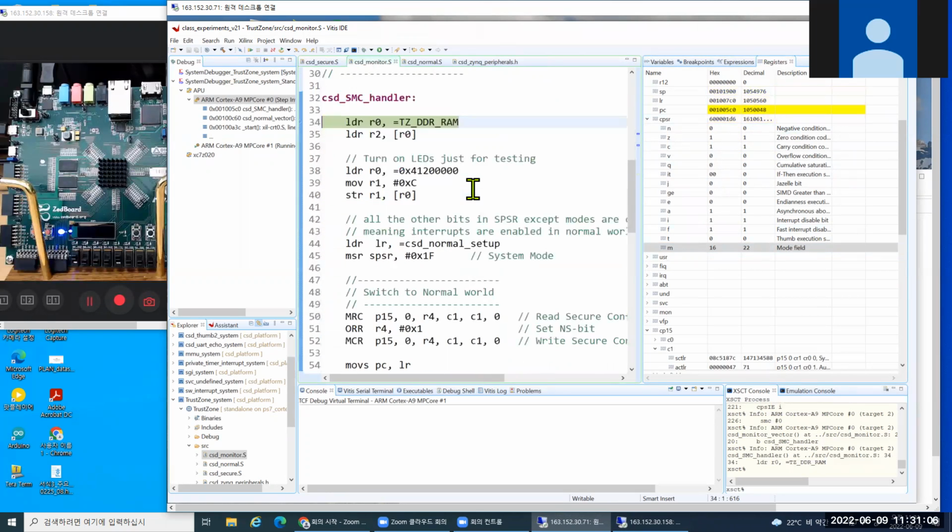F5. Don't worry about this for now. Let me press F5 and turn on the LED just for fun. Okay, then LR, link register, and SPSR setup, because we are calling that normal world function the first time, right? So you are populating LR and SPSR in monitor mode, right? So you need to check out this one.